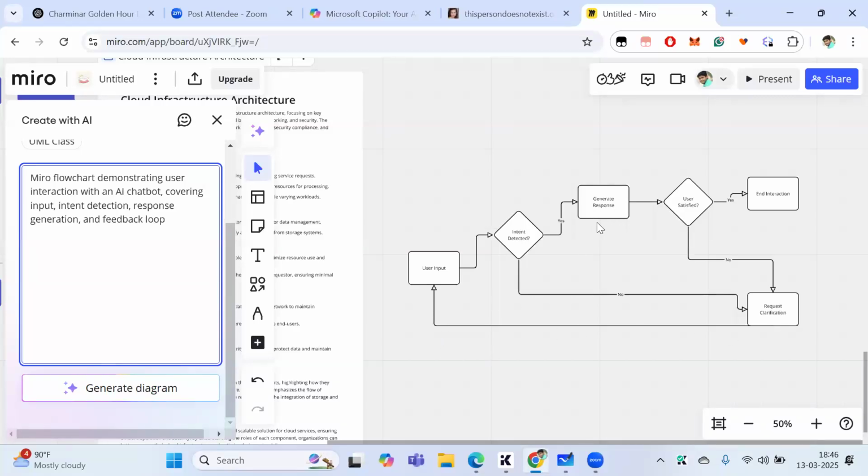Then if the response which is generated satisfies the user, yes, then end the interaction. If the user is not satisfied, ask why the user is not satisfied, get the clarification, and again ask the user to provide the relevant input. See how well it is able to go ahead and create a flowchart for us.